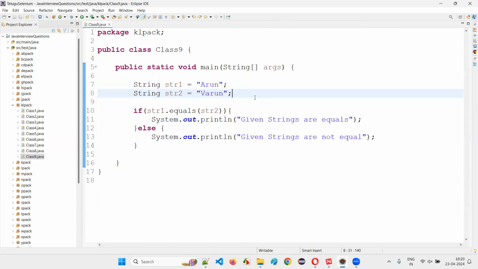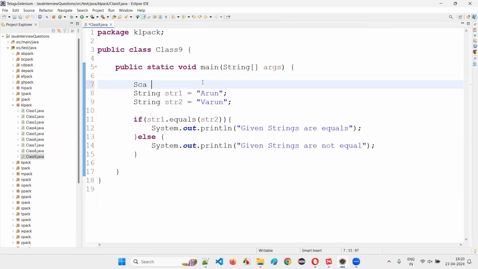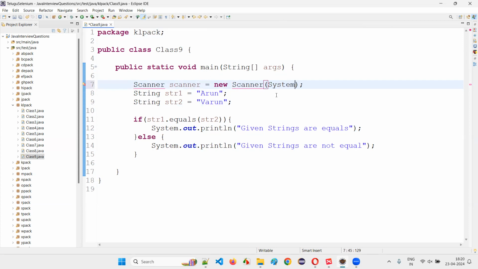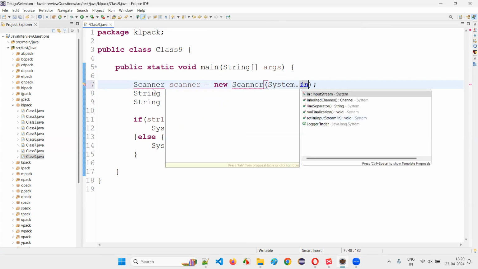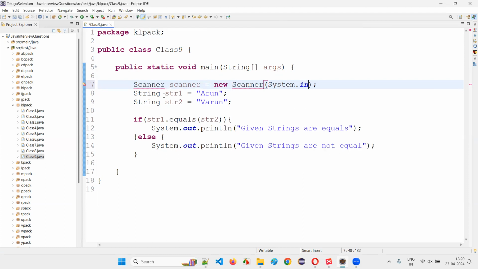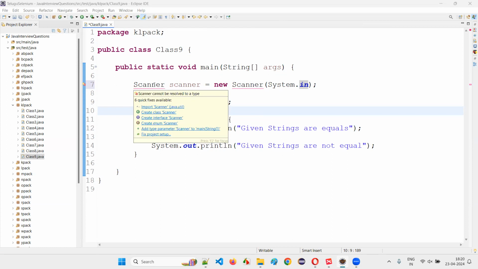And instead of manually giving the values for string 1 and string 2, I'll use the scanner. Whenever you get this kind of simple program in interviews, it will not take much time to write the logic, but write it in a professional manner like this. Try to collect the input from the user. Use System.in, and hover the mouse on this and import, or press Control Shift O, to import this Scanner class from the java.util package.